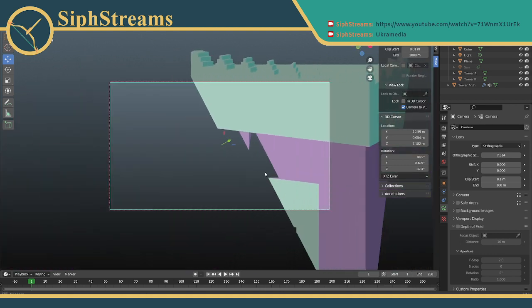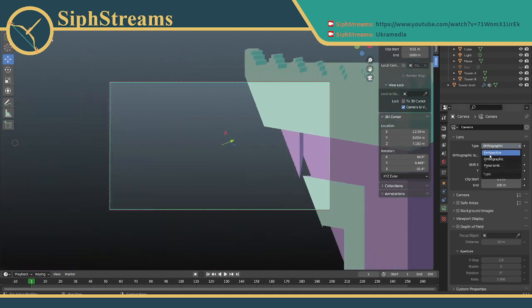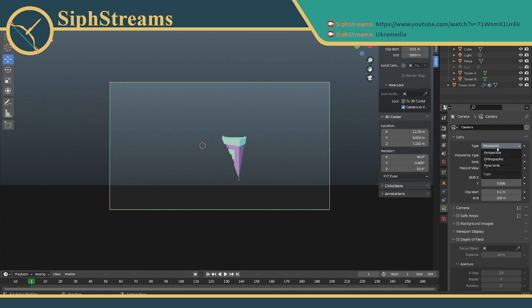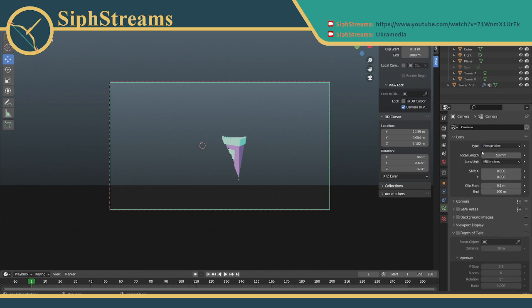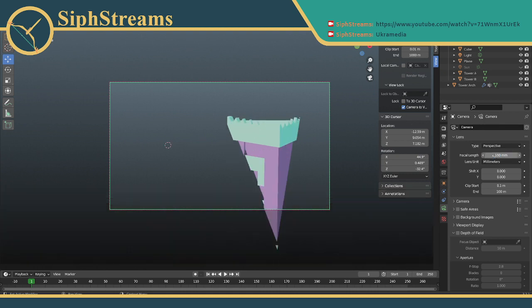Yeah, we can do orthographic, but that's not solving the problem. Panoramic, also lovely, also not solving it. Perspective. Focal length, I'd hate to mess with focal length, because that can mess with other things. I don't know a ton about it, and I remember seeing this in the donut guide. So default 50, huh? Let's try 150 mm.